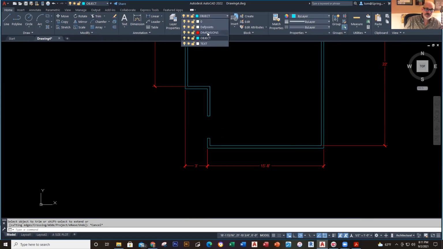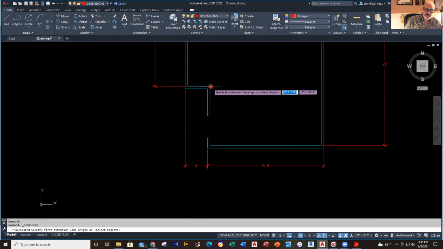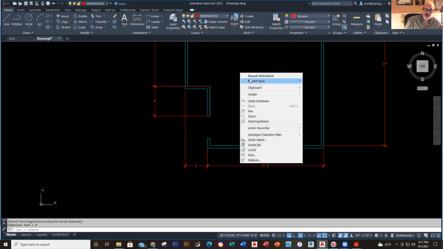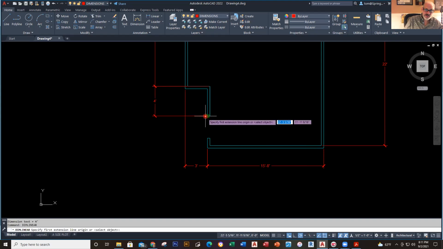So I'll go to my dimensions, go to linear. I'll go ahead and measure from here to here, and we'll pull this over and do that. And that's looking real good. And we'll do one more right here. Make sure this is how it should be. And we'll do that. Okay, so now that's all looking good.